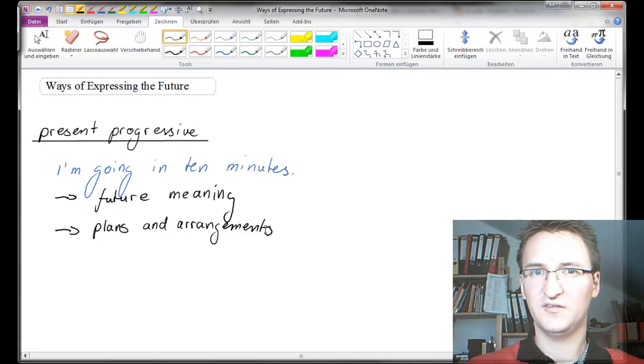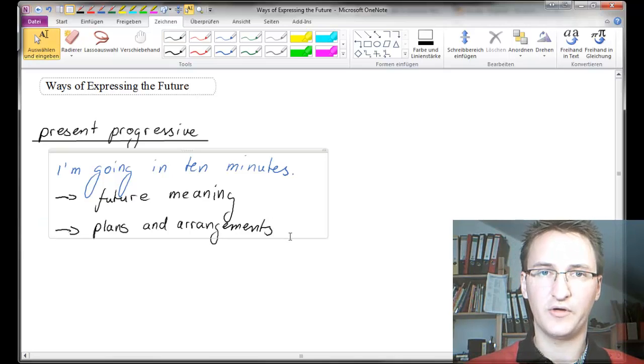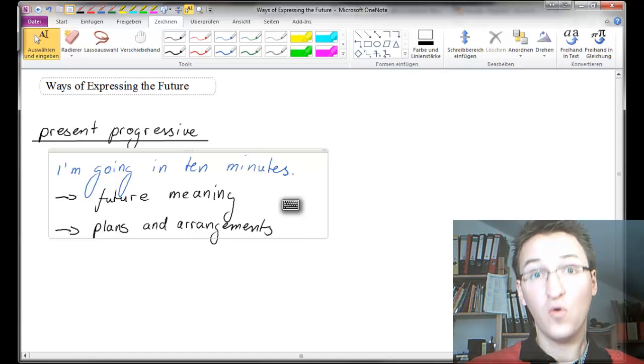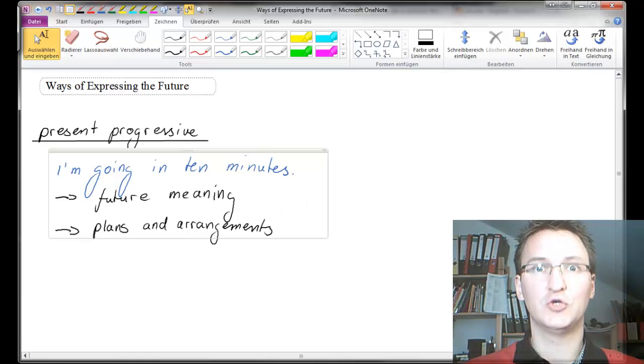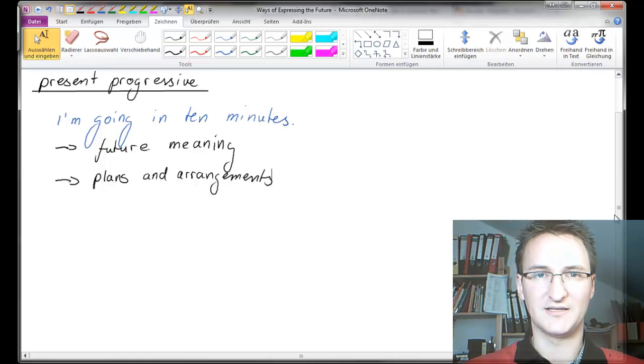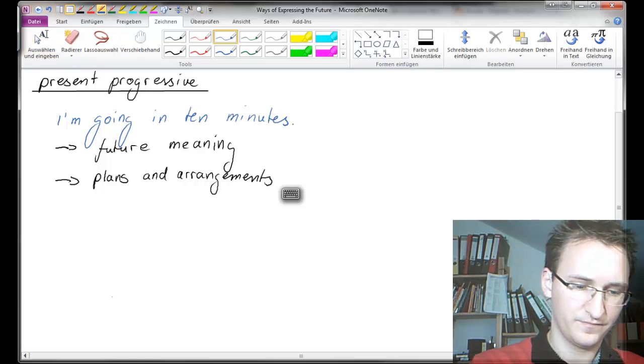While the use is somewhat similar to the going to future, please do not confuse the two different future tenses. The difference in this example would be, I'm going out in 10 minutes, as you can see here, which is a present progressive form, or I'm going to go out in 10 minutes. Difference here. Let's take a look at another example.